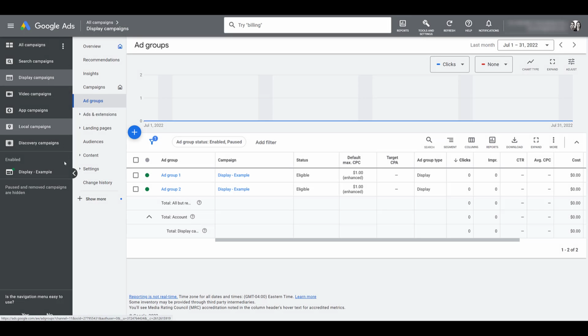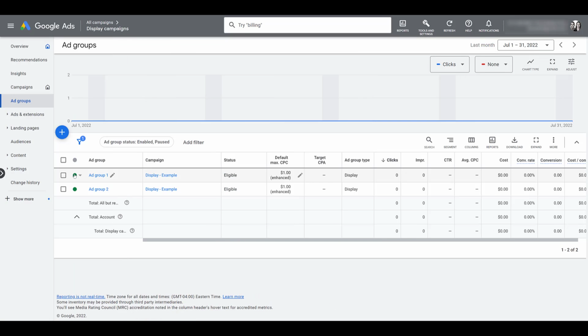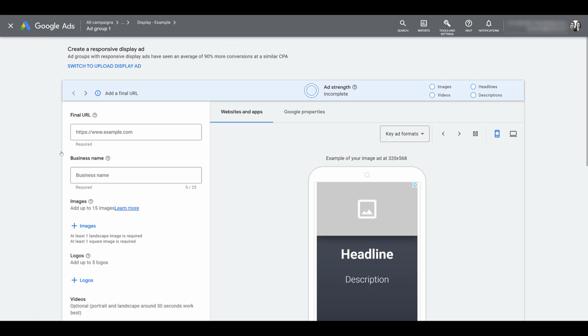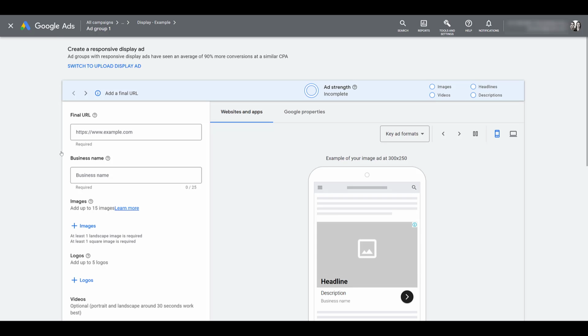I'm within ad groups, so I'm just going to shut this screen off. So I'm just going to close this navigation menu and then hop into one of your display ad groups. If it is a brand new ad group, it's easy enough just to click responsive display ad and start creating one. But if you already have image ads in place and you still need to create your responsive display ad, you can also go up to your blue plus button and Google's going to prompt you to go ahead and start creating your responsive display ad.